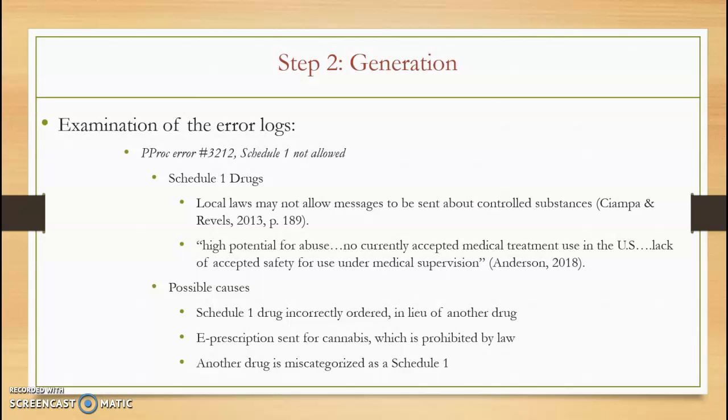an e-prescription for cannabis was attempted to be sent, which is prohibited by local or federal law, or there might be an issue with the drug that the provider attempted to order, and it may be accidentally miscategorized as a Schedule 1 drug when in fact it's a Schedule 2, Schedule 3, or even uncontrolled.